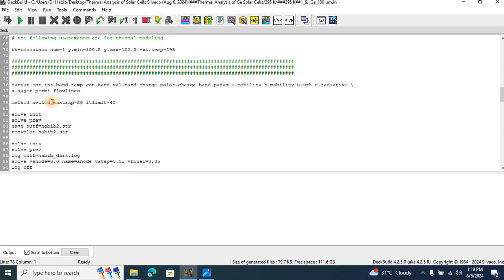Here I've included the Newton method for the simulation, or you can say for calculating the solution of these semiconductor devices. And here MaxTrap actually introduces a procedure so that our simulations can be repeated up to a maximum of 20 tries set by the method using the MaxTrap parameter.